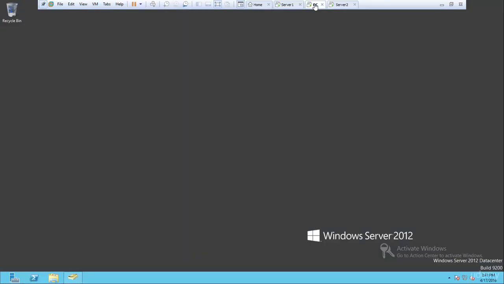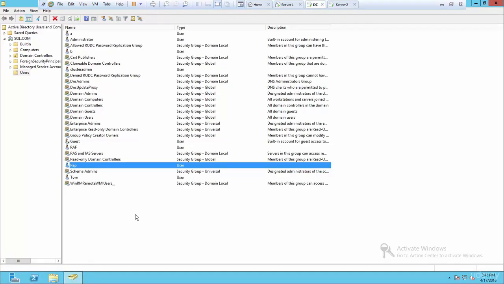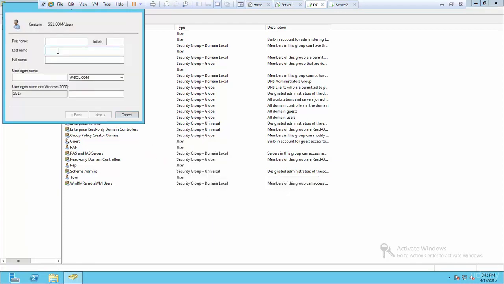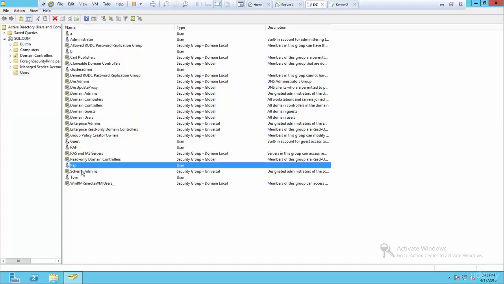On your DC, click on Active Directory and then click on Users, right-click, go New, User, and then fill in the name rep and the rest of the detail. We've already done that, as you can see. I've already created a domain user called rep.